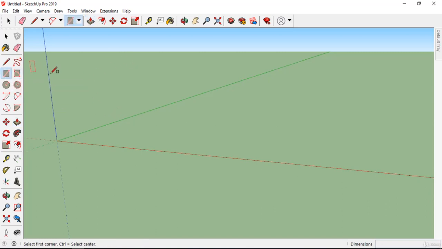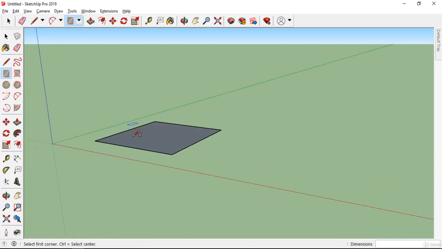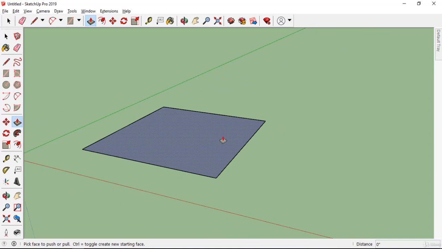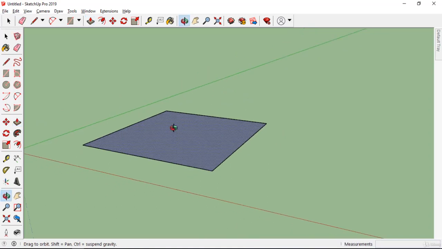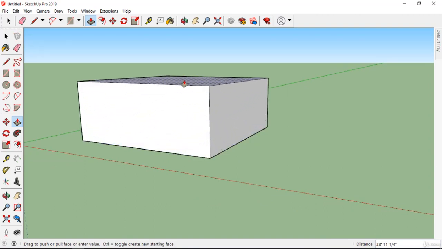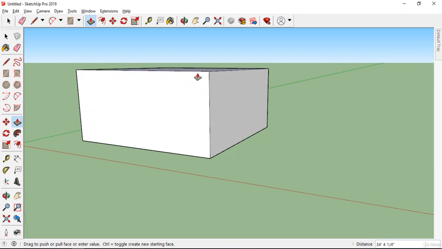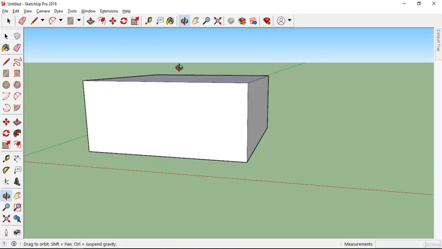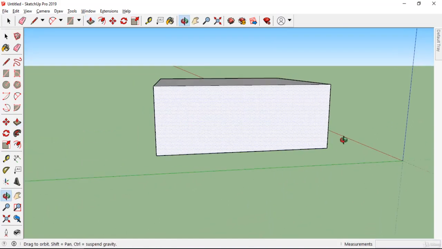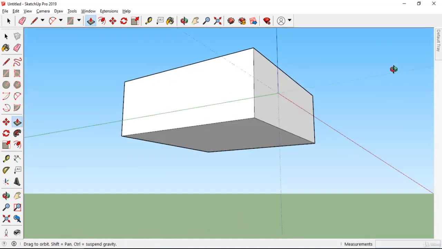First, we create a rectangle on a particular plane, and we select the Push and Pull tool. When we hover around this face, you can see how the face gets activated. When we left click and drag it, we have created a box here, and with another left click it got deactivated, and now the box has been created.